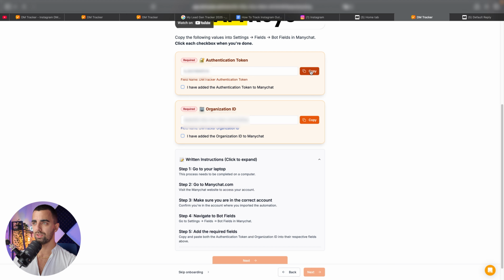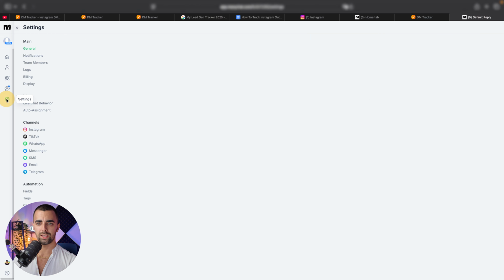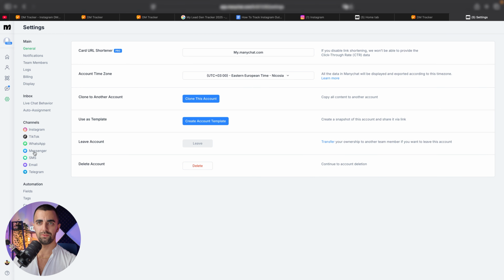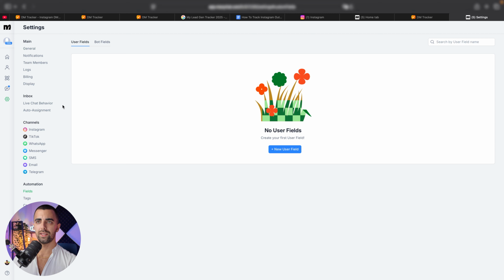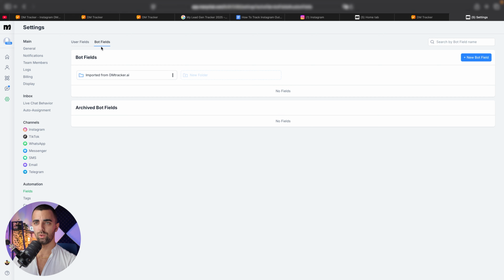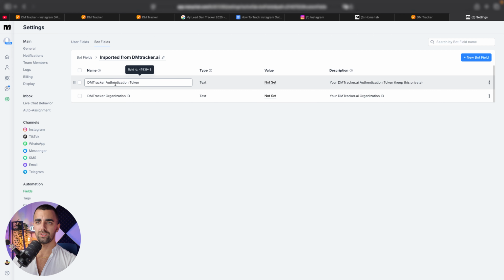So we're going to copy the authentication token from here. We're going to go to ManyChat, to settings. Then we're going to search the fields tab and then the bot fields at the top. And then we will immediately already see imported from DM Tracker. And this is the DM Tracker authentication token. And the value is what we're going to paste in here. Simply click enter to save.